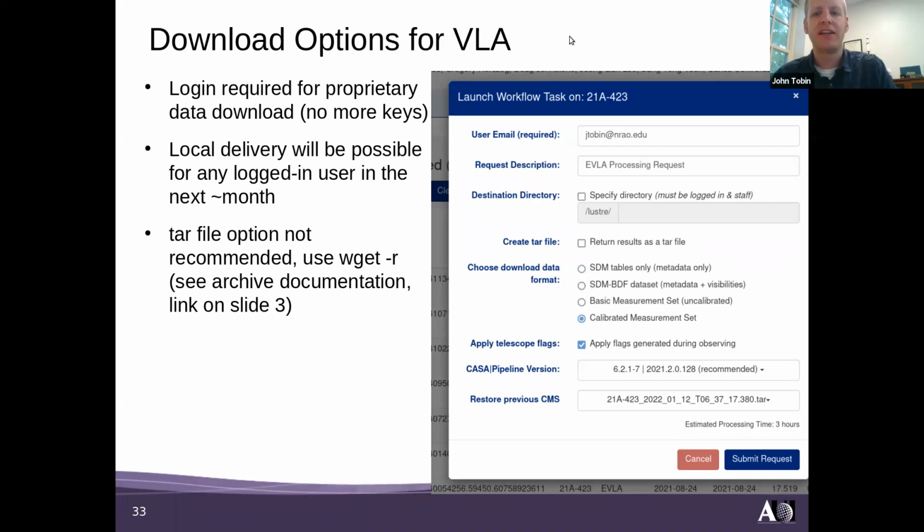And so when you're going to download the data, this is the pop-up dialog that you will see in your web browser. It's going to ask for your email address. So if it's proprietary data, you have to be logged in, and your email will automatically be filled in if you're logged in. And then this is the option for local delivery here, which many users might be familiar with.